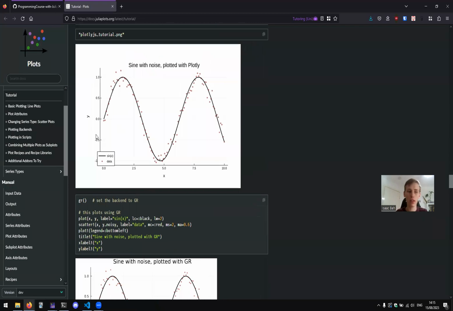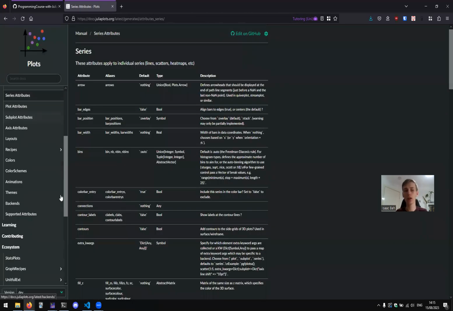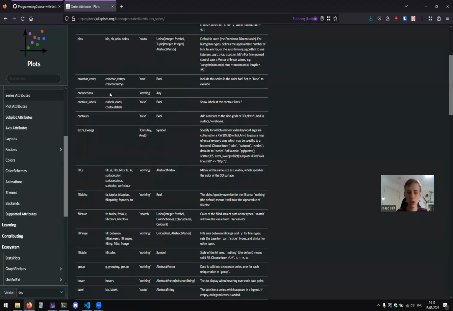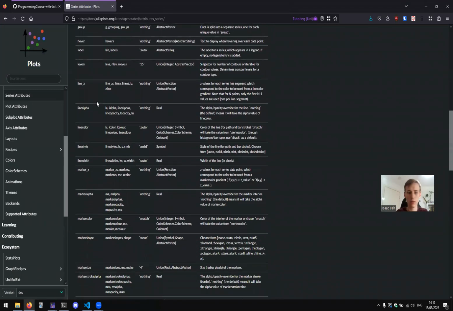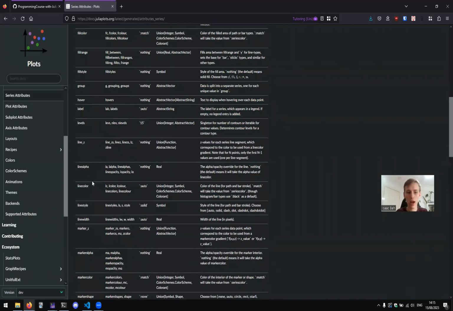And that's most of the thing. But if you ever have any difficulty with a lot of these things, what you want to look for is the plot and series attributes. So I'm going to look at the series attributes. So all the things like... I'll hopefully be able to find some. But if we had, so our label is a label for the string which appears in the legend.